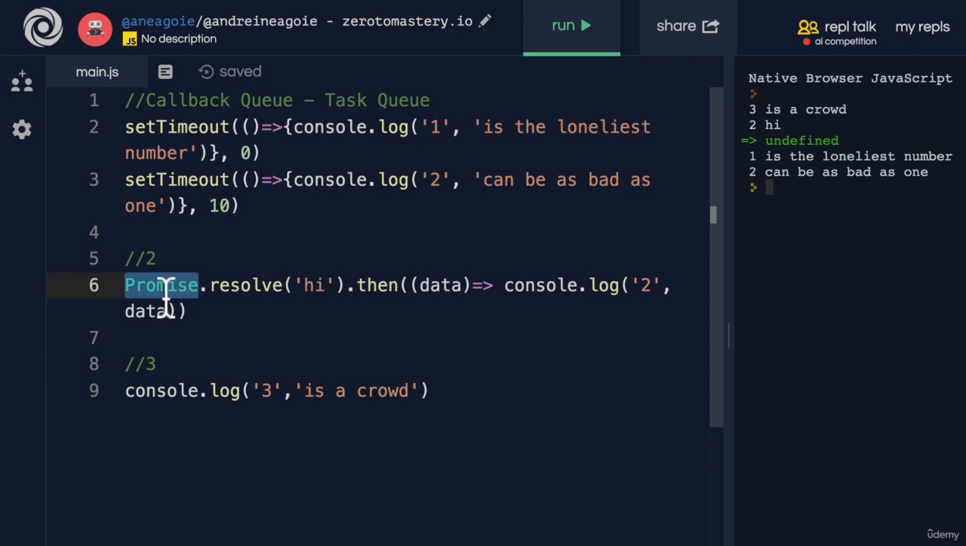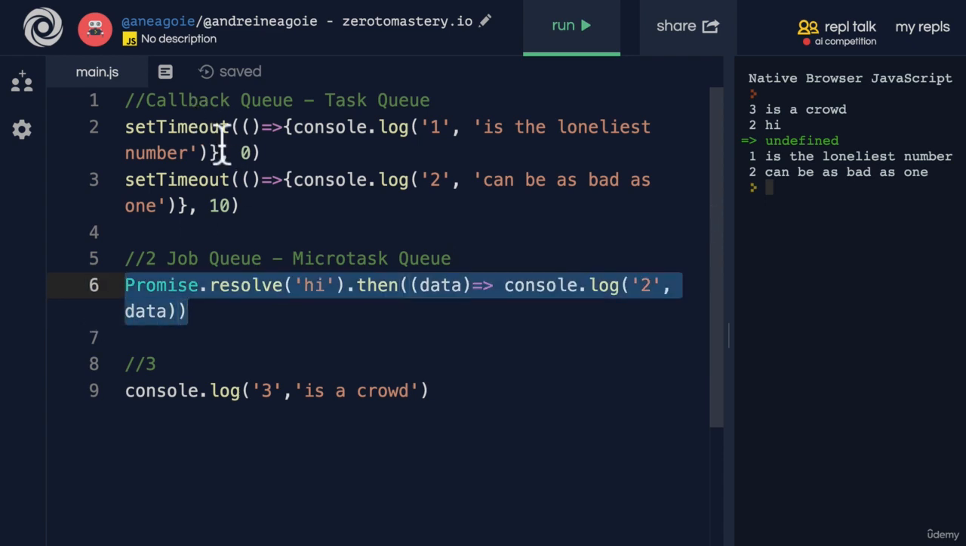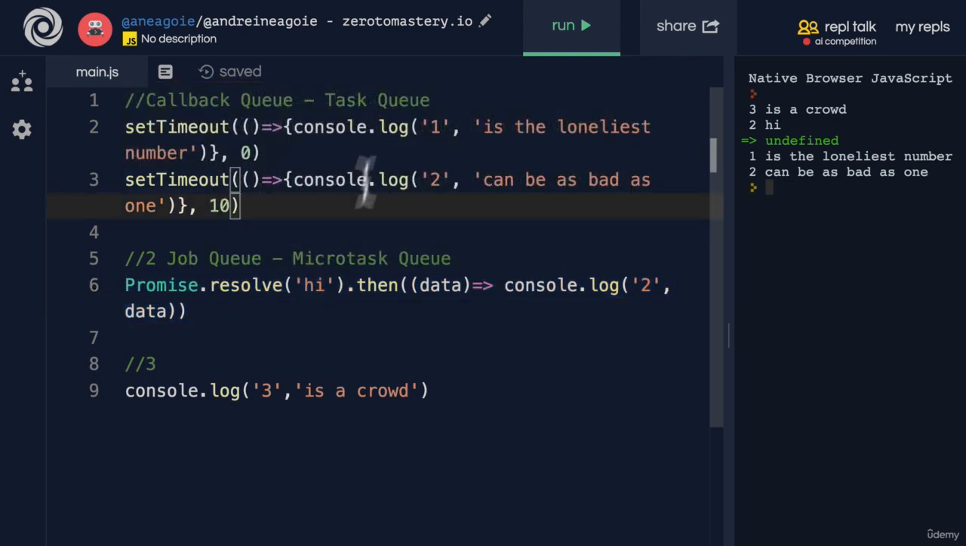ECMAScript, the JavaScript committee, said we need another queue for our promises. And to accommodate this addition, they said we need another queue called the job queue, or, as some other people might call it, the microtask queue. This queue is similar to the task queue or the callback queue, just a little smaller, but has a higher priority. It means the event loop is going to check the job queue first and make sure there's nothing in that queue before it starts looking at the callback queue or the task queue.